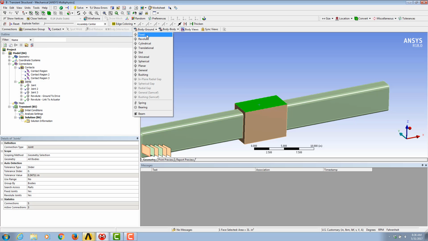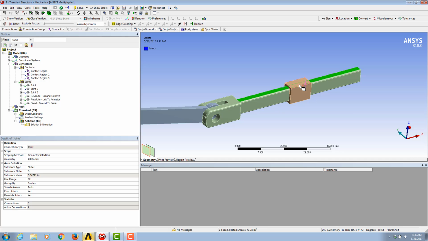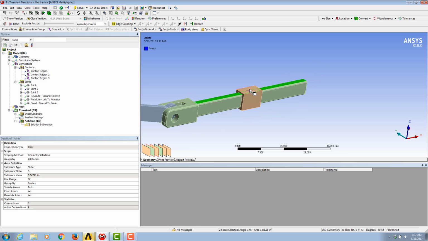So do body to ground and fixed. And so you can see that there's no open degree of freedom here, so this is just completely grounded out. And lastly, we'll do a translational joint between this face, and I'll use the selection pane to pick on the bottom face of this body. So I'll do body to body.